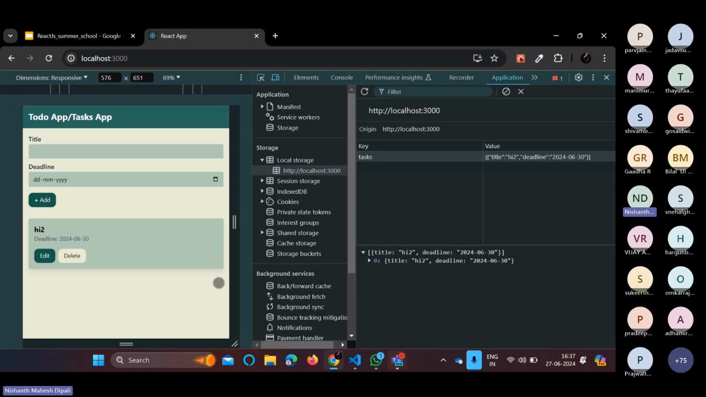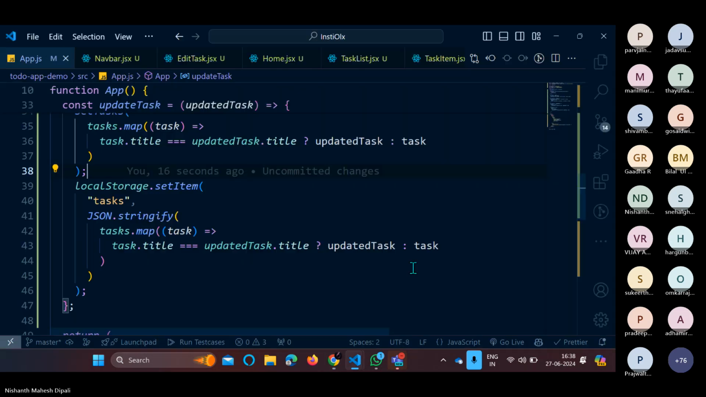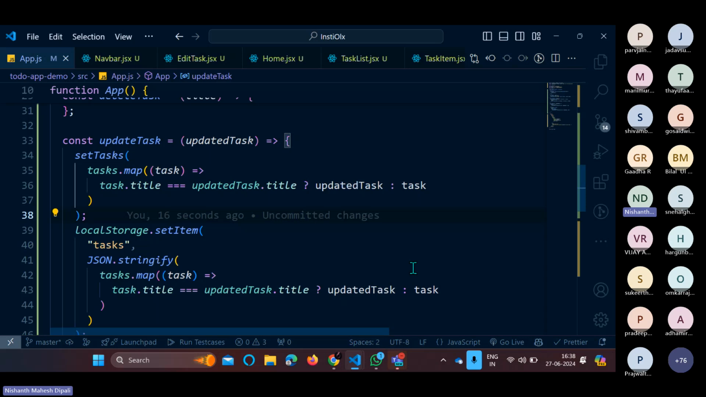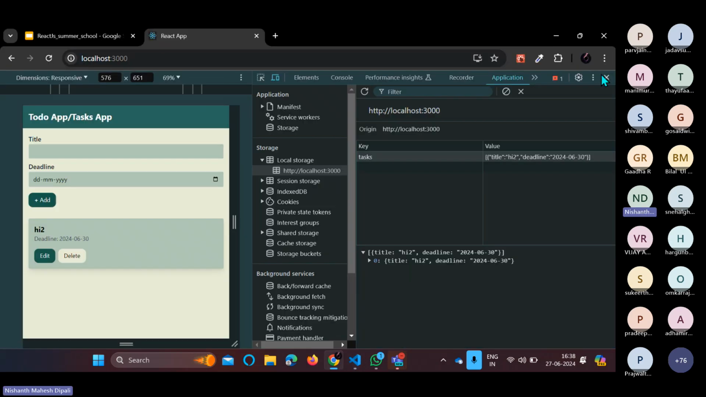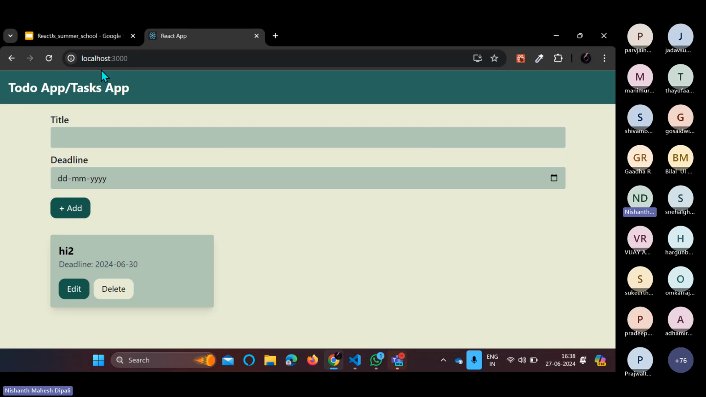One thing to remember is whenever you are doing authentication, never store authentication tokens in local storage, because if your website is vulnerable to XSS attacks, some hacker can access the tokens of some other user using the local storage. That's about it for our to-do app. I'll share the code if you guys need it after the session.